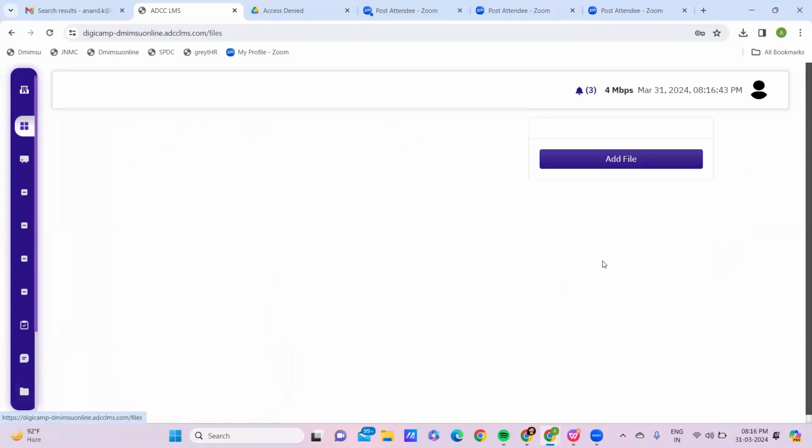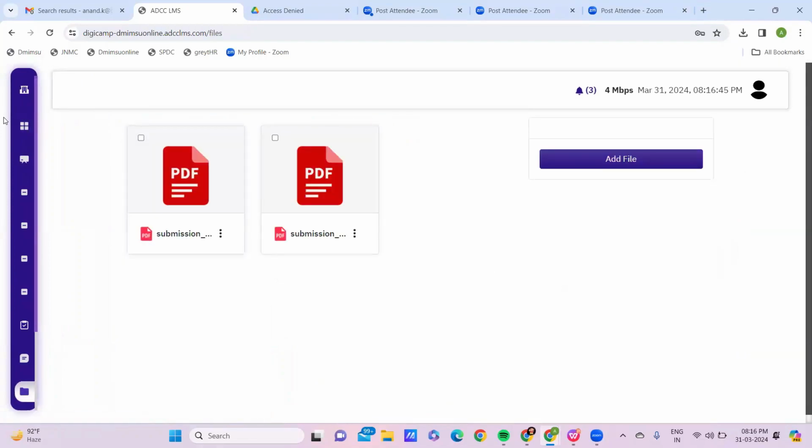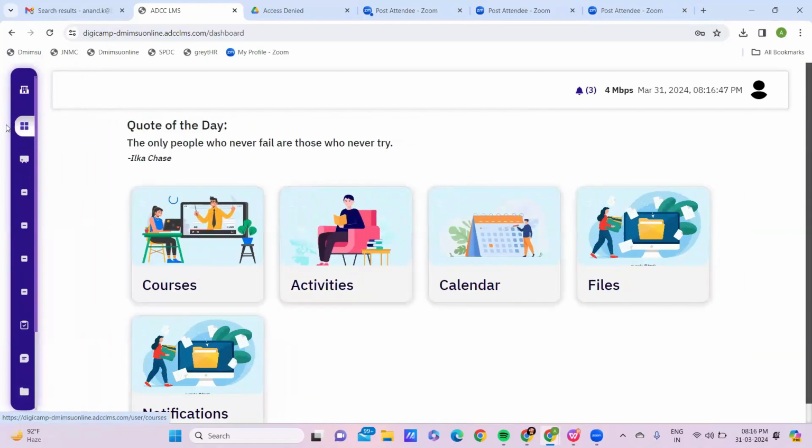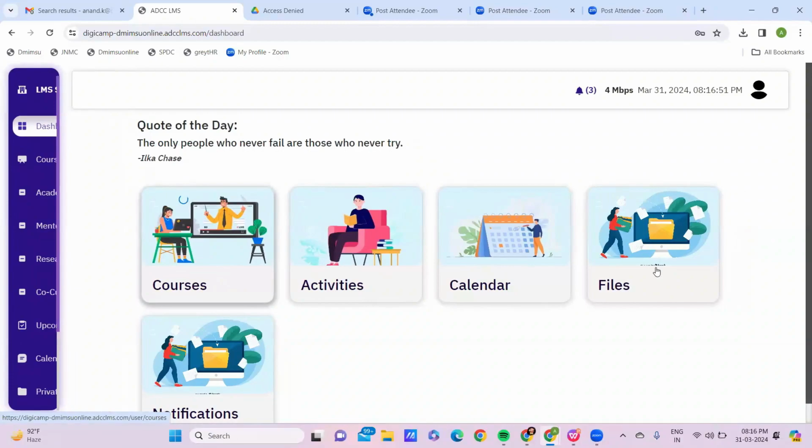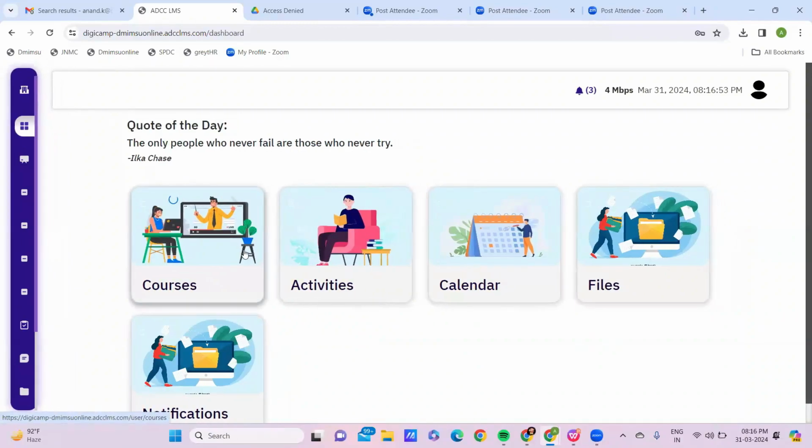So this is the same as the calendar files, again the same, nothing but the private file section. So here and here nothing is different. This is one iconic format and this is a tabular format. So this is the whole thing about the LMS.